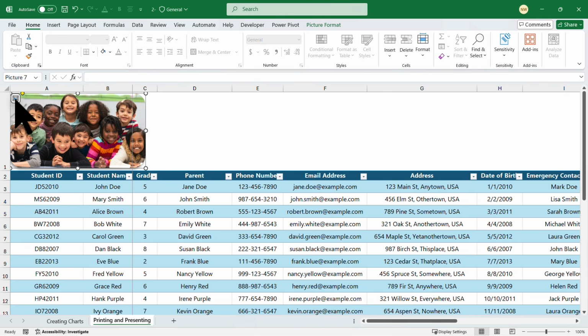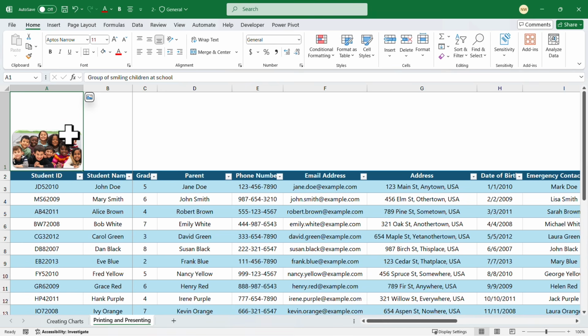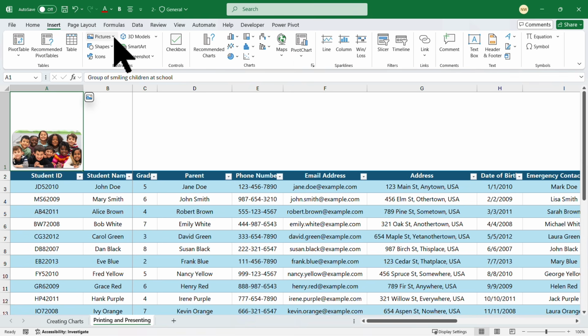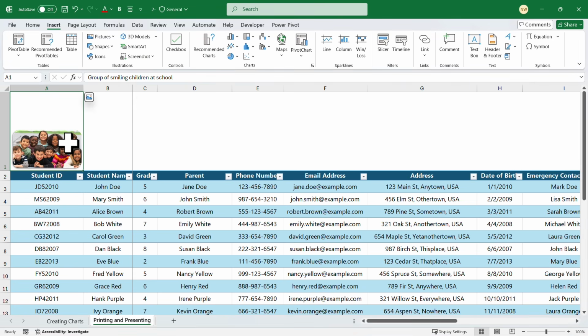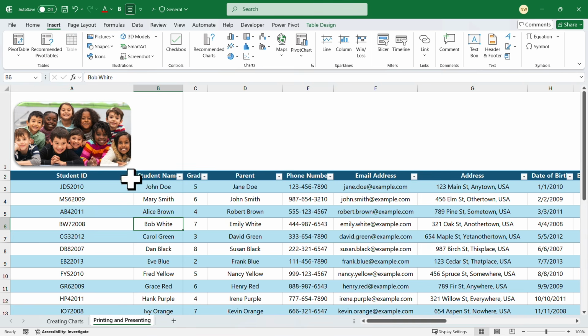Now I do have a small button right here that says place in cell. So what I can do is place the picture inside the top left corner cell. So if I click here, we can see it placed the image in that cell. So when I insert a picture and place it in the cell, that's exactly what it does. It places it in that cell for me. And now if I want to interact with the picture, I can go ahead and make the column wider.